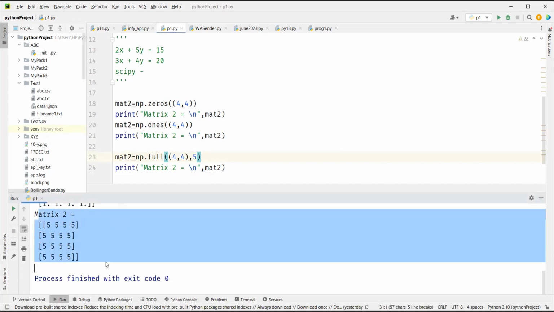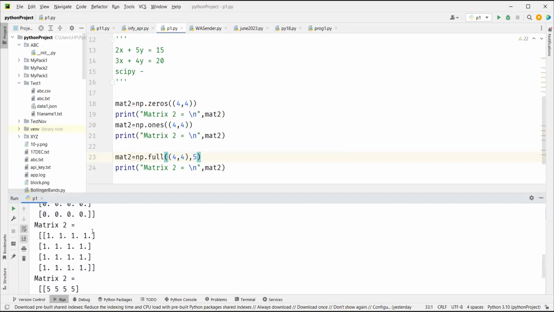Hey, Swapnil, I have one question. Why did the previous one have a dot, but not here? Good question. This dot indicates that this is a float value, a decimal value. It is to indicate 1.0. By default, numpy ones or twos will give you float values.